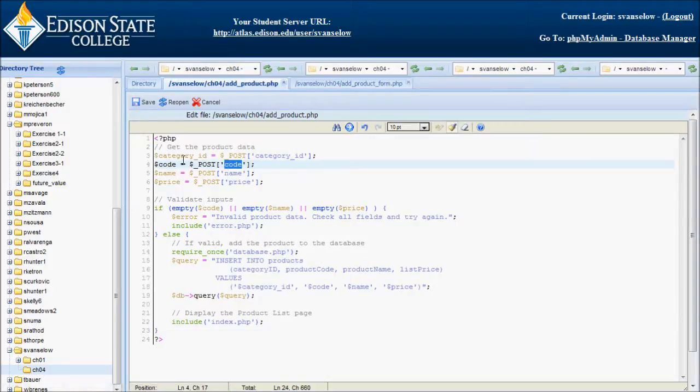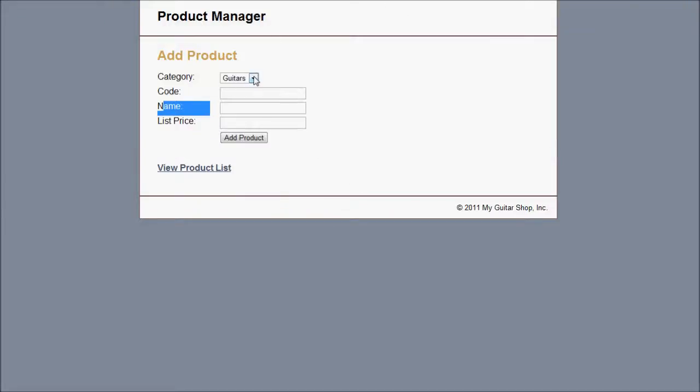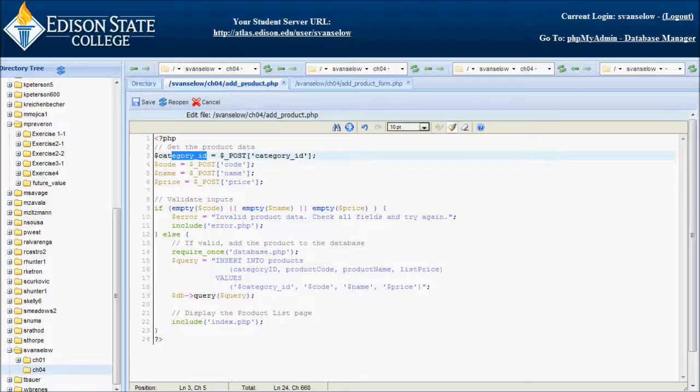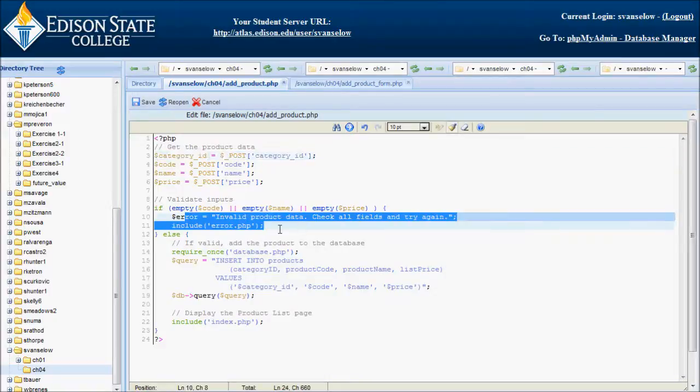Every piece of information being sent is then being received, and now it's being stored in a variable. These could have been different names, but they chose to use the same name. As long as the variable name corresponds to the code that's used throughout the rest of the file, that's the important thing. So we're just doing some validation to make sure that those variables are not empty. Notice that category ID is not being validated. And the reason for that is that you have to choose one of those categories. So there's no way category ID could be empty. If any of them are empty, you'll get an error page.